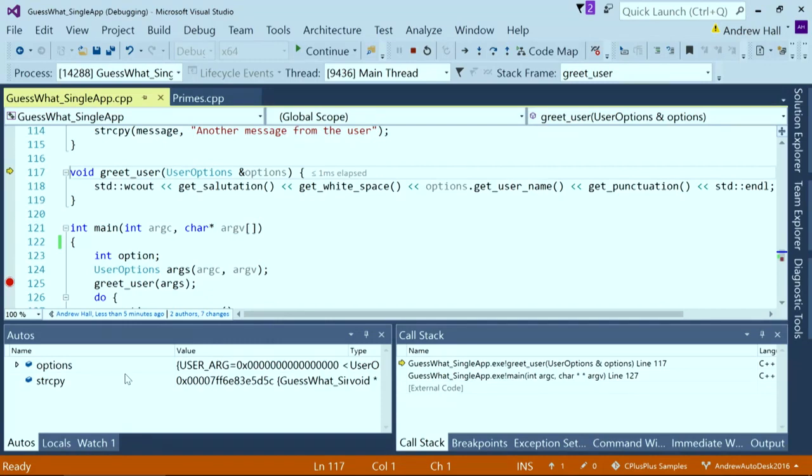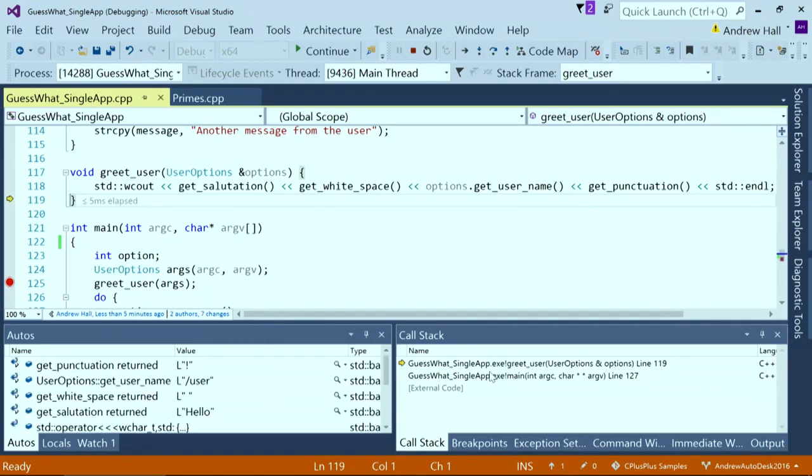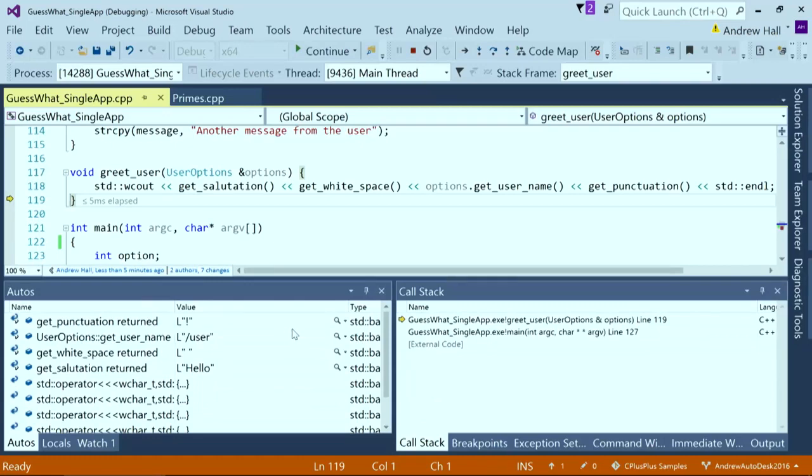So the first tip is, as I step over this line, in the autos window the debugger is going to show me the return values of all the functions that were called on that particular line of code. In a case like this, where I'm doing multiple function calls on a line, instead of debugging down into each one, this is a really quick way of seeing everything that happened on that line. You can see get punctuation returned an exclamation point, get username returned /user, get white space returned a space, and get salutation returned hello. So I can see that my issue here is in the get username function.